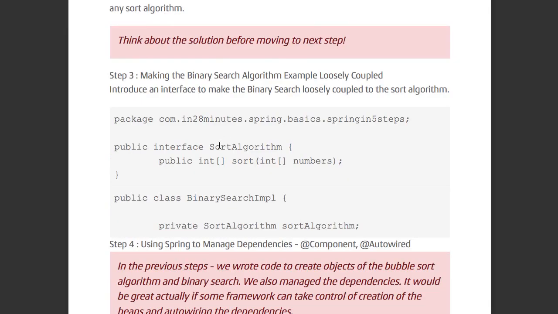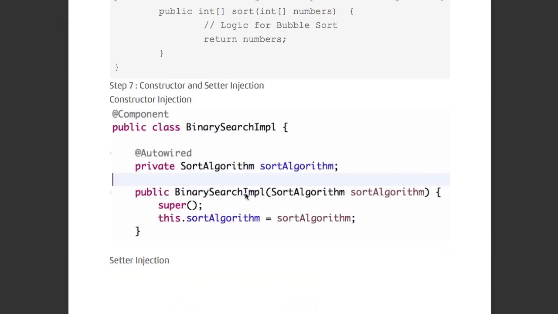A better way would have been to create an interface called sort algorithm and have the binary search IMPL make use of the sort algorithm. In this specific example, we are creating a constructor. So we are saying when you are creating the binary search IMPL, also pass in an implementation of the sort algorithm. So whoever is using this class can either send in a quick sort or a bubble sort. Thereby, we are decoupled from which sort algorithm to use.